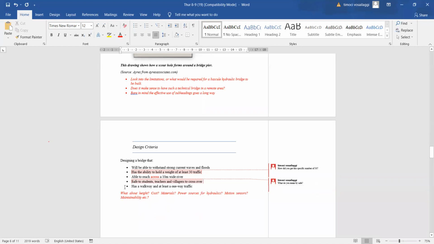And there are only 5 criteria here. I feel like for a bridge, you could have a lot more criteria. So what about the height that you have to build your bridge at, the height above the river, the cost that you think it's going to incur, the materials that you might want to use? If you're going to use hydraulics, you need a power source. So where are you going to get that power source from? You've mentioned in your literature review that you're going to use motion sensors. What motion sensors? How far are you going to place them? What will they be sensing?